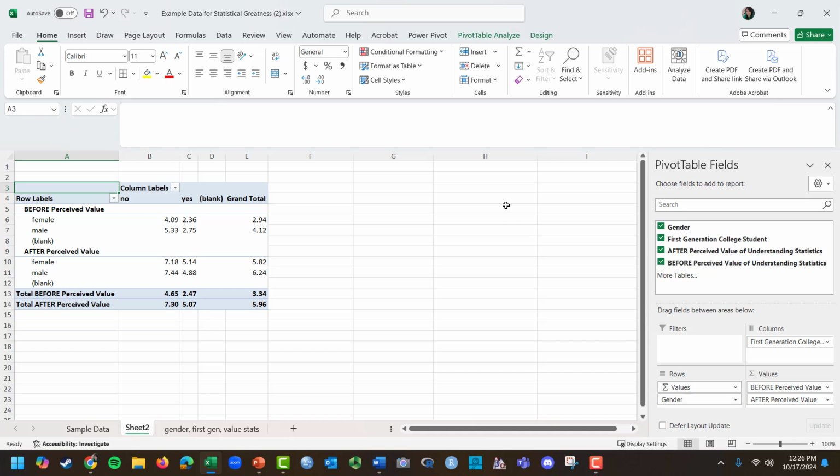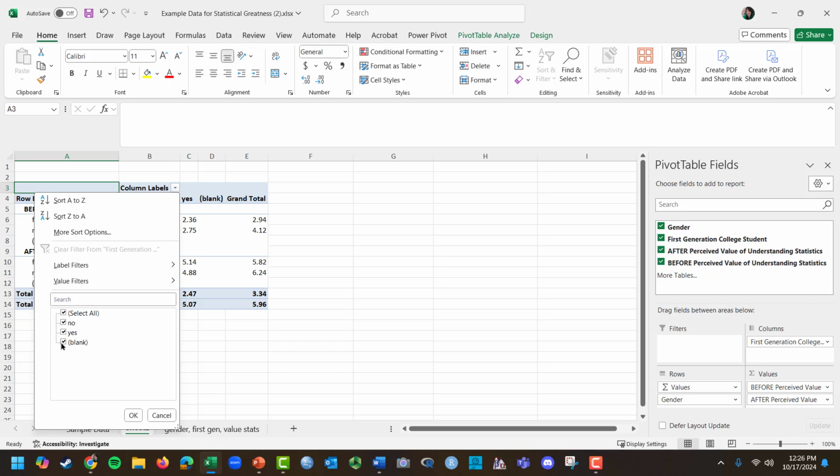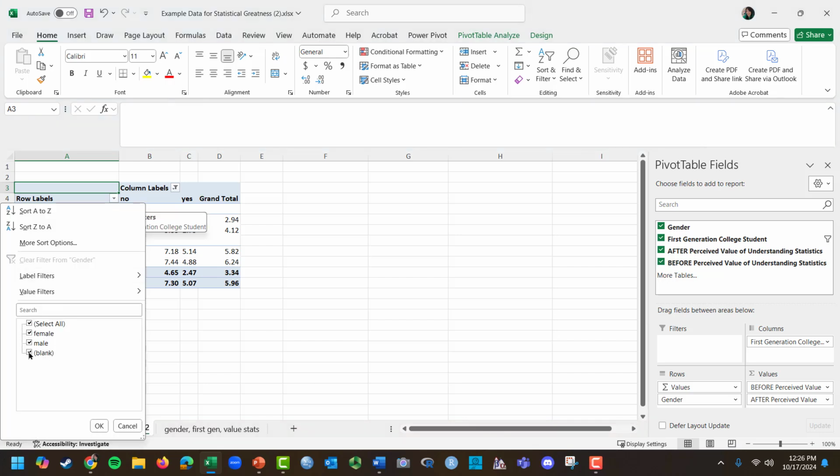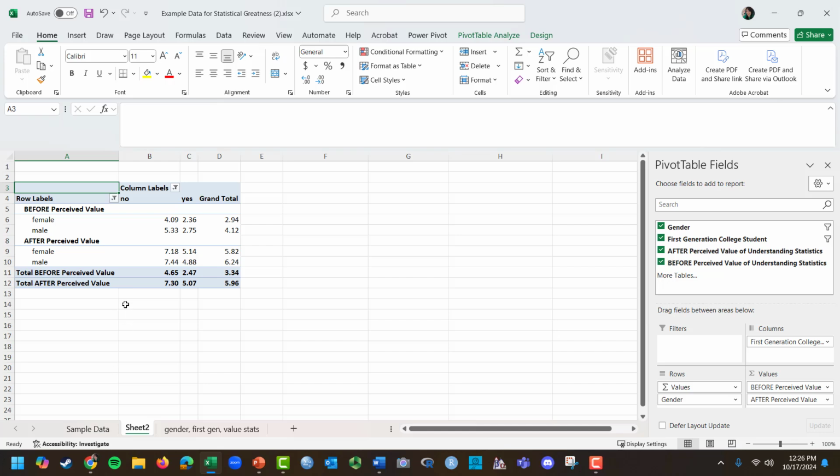And now we're going to go in and get rid of these blanks that we see here. So we're going to click on the arrow next to column labels and uncheck blank. Okay. And then click on the arrow next to row labels and uncheck blank. If you don't have any blanks, good for you, but I do, so I'm getting rid of them. So now we have our pivot table here.